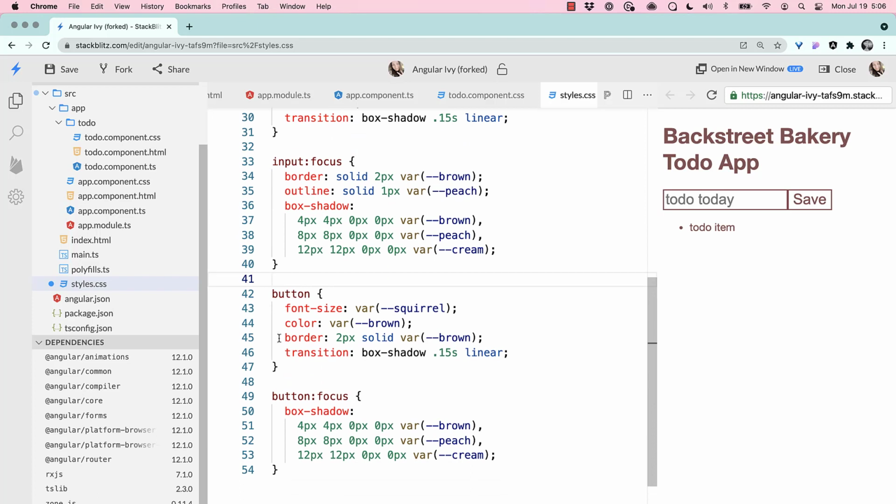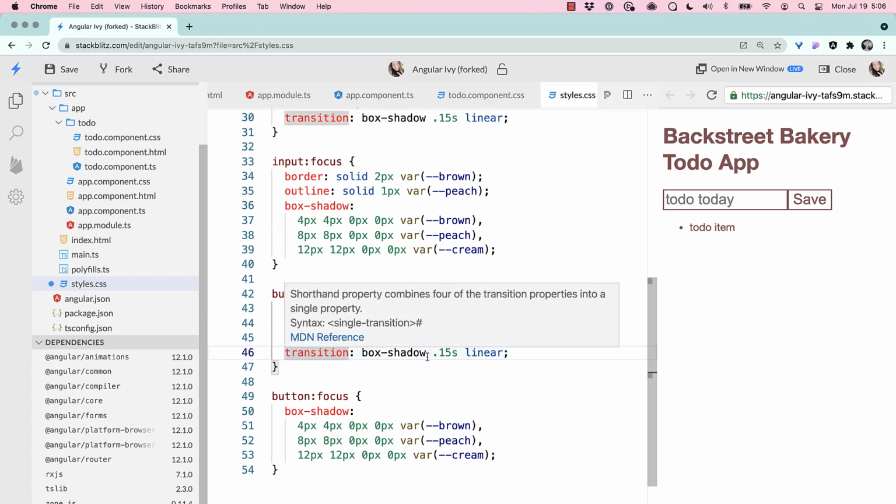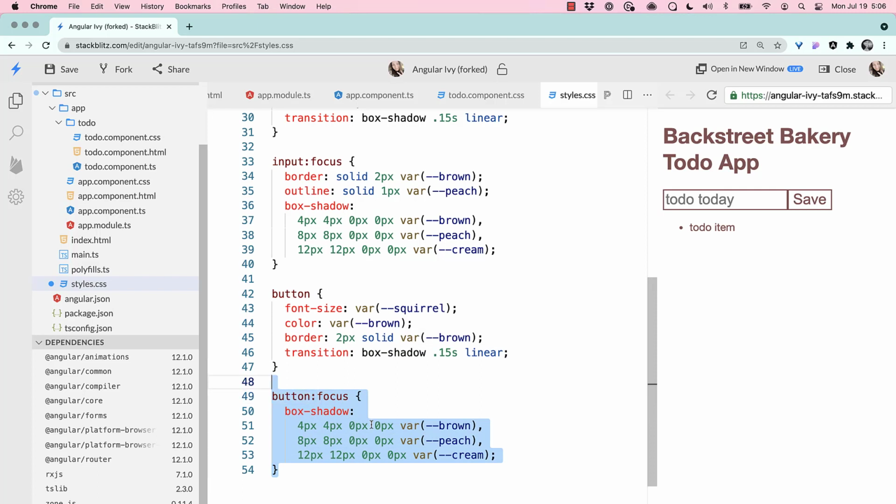button, hello button. That's much better. So now our button is at least the same size as our to-do input. So we've got this font size, color, border, and the same transition on box shadow. And then we're setting the box shadow on focus to something gorgeous that I'll show you in a moment. I'm holding the reveal. Don't worry, you will not be disappointed.